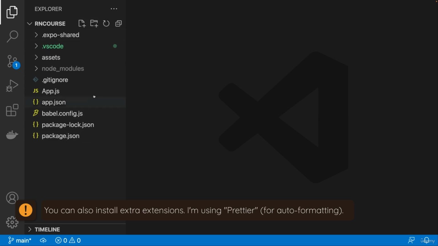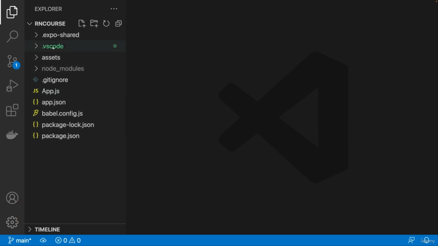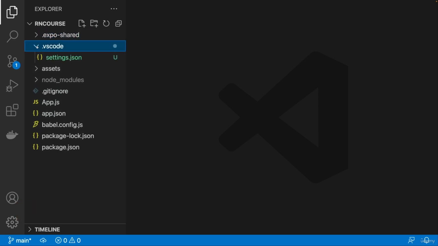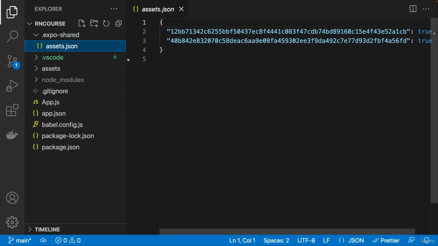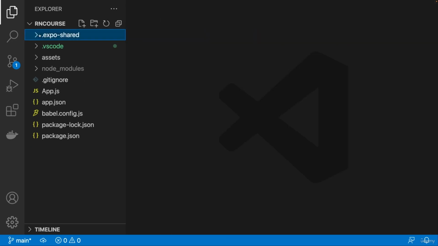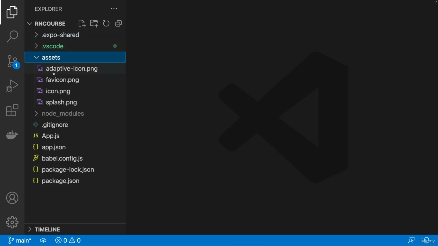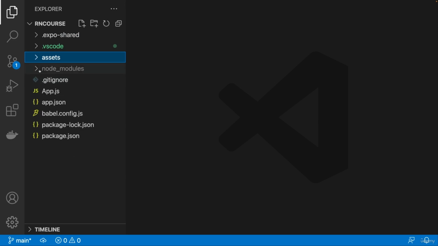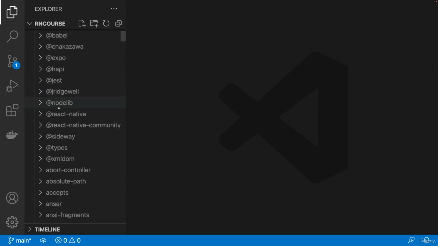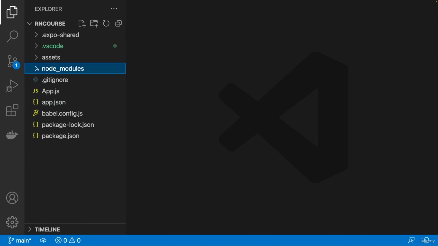But what was created for us here? Well, we see actually not too much. We got two folders, Expo Shared and VS Code, which we can ignore. VS Code just holds some settings I configured for this workspace here, and Expo Shared simply just holds some internally used information. The assets folder will become important later because we can store images there, for example, the icon of our app, but also images which we use inside our app. And we got the Node modules folder, which holds all the third-party packages that are used under the hood.